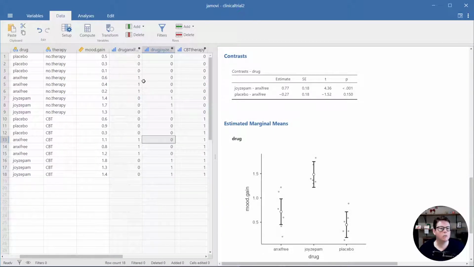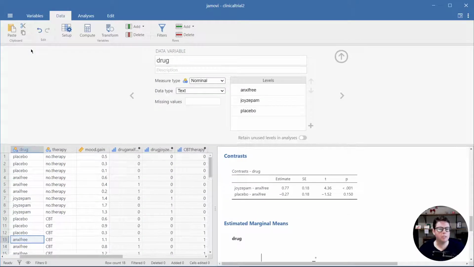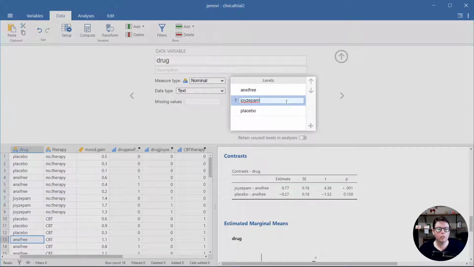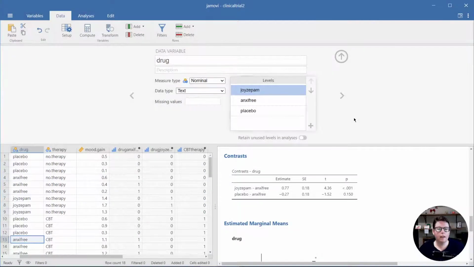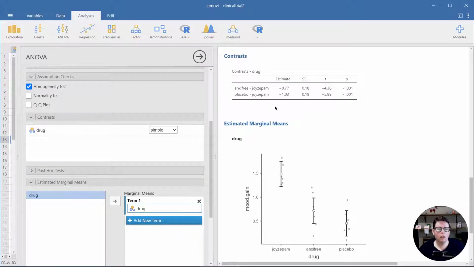Okay, watch this. I want to change it so that joyzepam is compared to anxiety-free and joyzepam is compared to the placebo. I'm going to go to drug. I'm going to double click this. I'm going to change the levels. Let's see. I'm going to click on that, and then I think that. Voila.